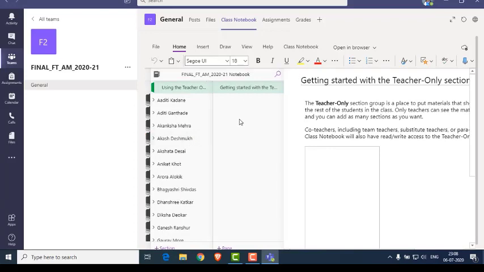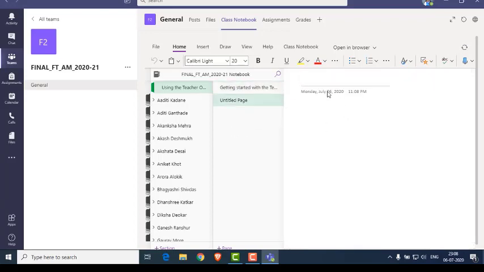With the teacher only section, say for example, you have prepared a certain assignment for the students, and you want to add that assignment here, which may not be seen by the students, because this is the teacher only section, wherein the students will not see exactly this teacher only section.